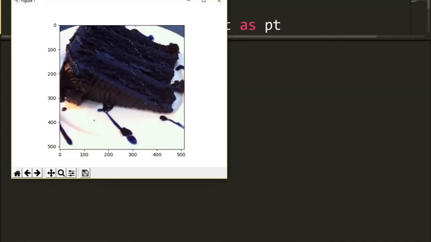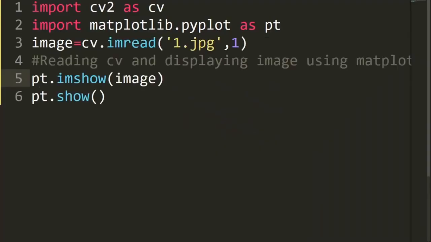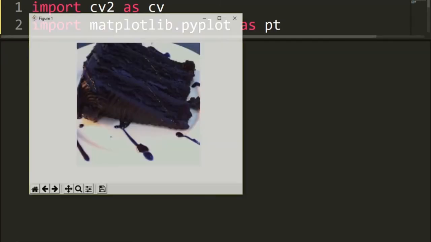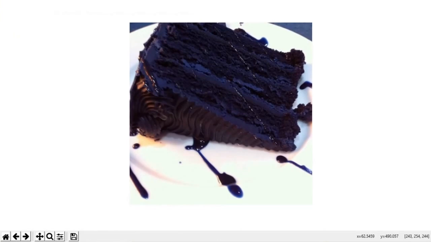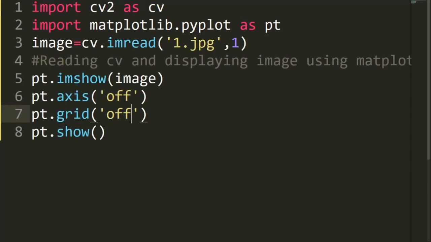Now any problems? Now you can see when we run this, this is the image, and this is the BGR pattern, that means the blue, green, red pattern. So CV uses the BGR pattern, and this is your image. You can also use plt.axis off, and plt.grid also set to off. Now let's run. Now you can see the axes are removed and the grids are also removed, and this is your original image. So we are reading our image using CV and displaying our image using Matplotlib.